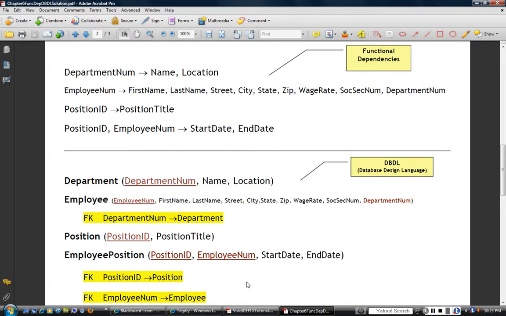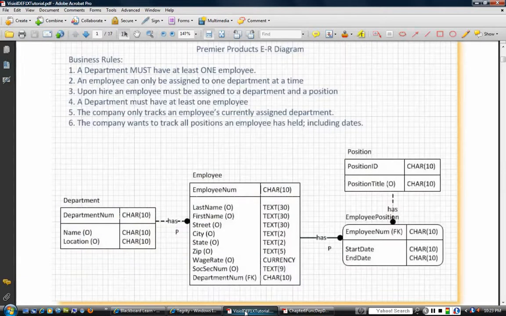When we are finished converting this set of functional dependencies to a Visio diagram, it will look very similar to this. It will have business rules, it will have our 4 entities listed, it will show the relationships, it will show all of the characteristics about each of the columns in each entity. It will also show what is known as cardinality, whether or not relationships are one-to-many, relationships have to have 0, 1, or more matching records.